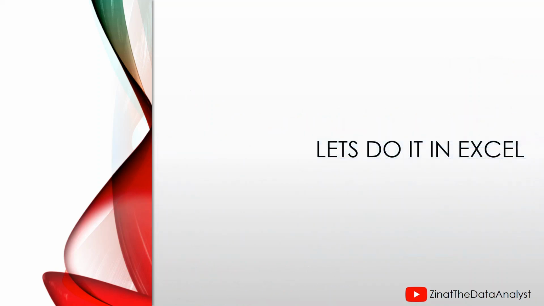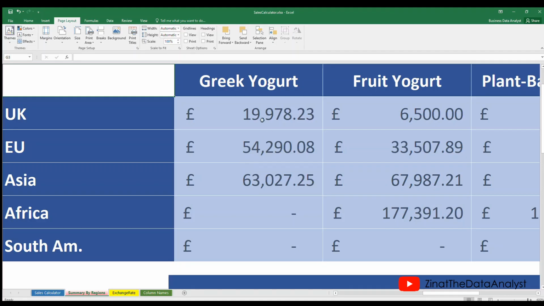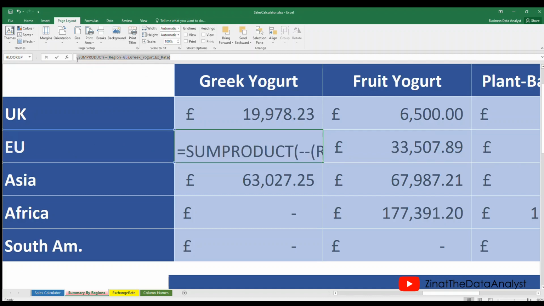Let's do it in Excel now. Let's check this table. We want to find the total sales broken down by region and type of product. Here I'm going to use SUMIFS, but as I said, conditional SUMPRODUCT might be the best choice, and I have already used conditional SUMPRODUCT. Let's do it for the Europe region and Greek yogurt.